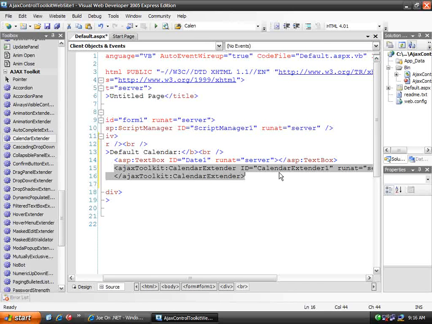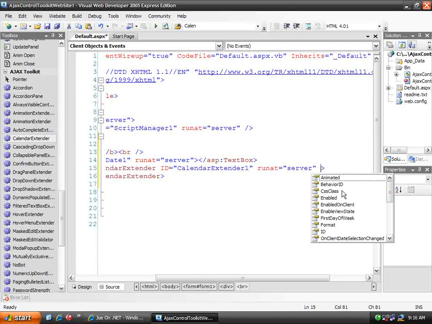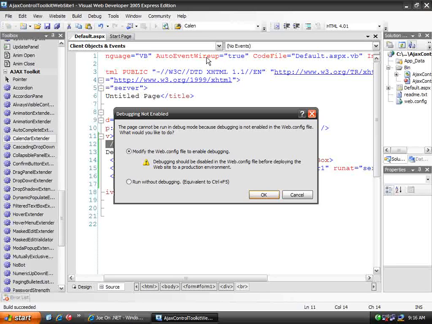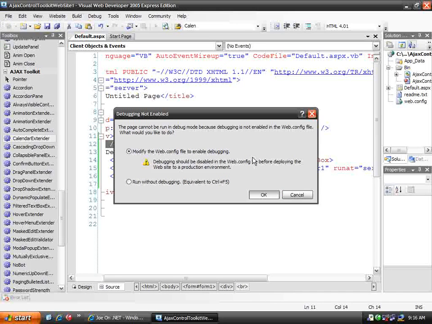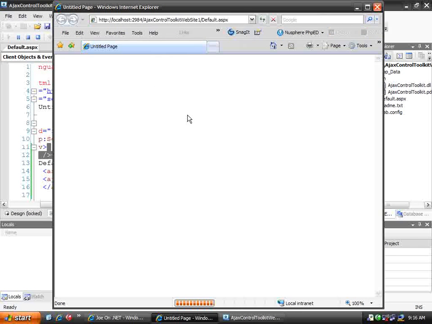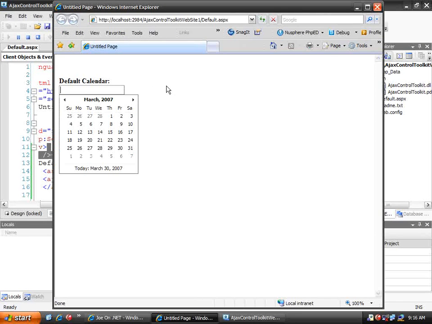Now all I have to do to wire this up in its simplest form is say I want the target control ID of this calendar extender control to be the text box that we just placed on the page. So now if I go ahead and run this, as simple as it is, what we'll see is when our page comes up, we can place the cursor in the text box, and as soon as the text box gets focus, the calendar pops up.